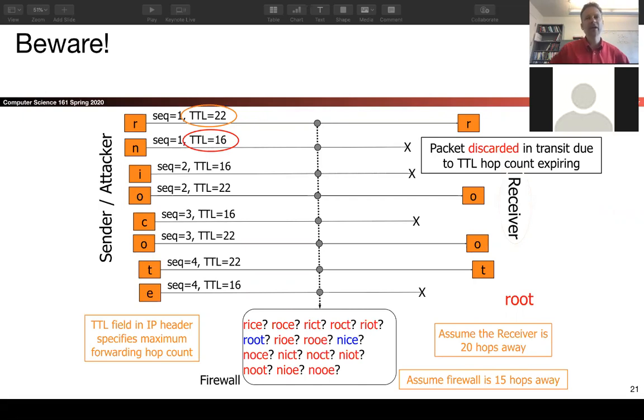How does the attacker know how many hops there are? The attacker might not know, so they might try this attack once guessing that the firewall is 15 hops away. And if that doesn't work, they'll try guessing the firewall is 16 hops away. There aren't that many possibilities, so the attacker can just try all of them. And if they succeed once, they're in.